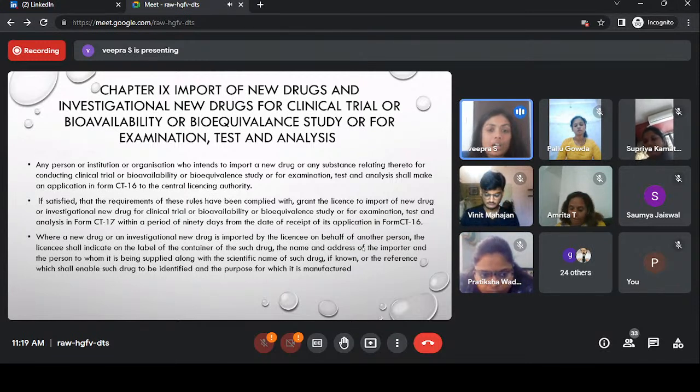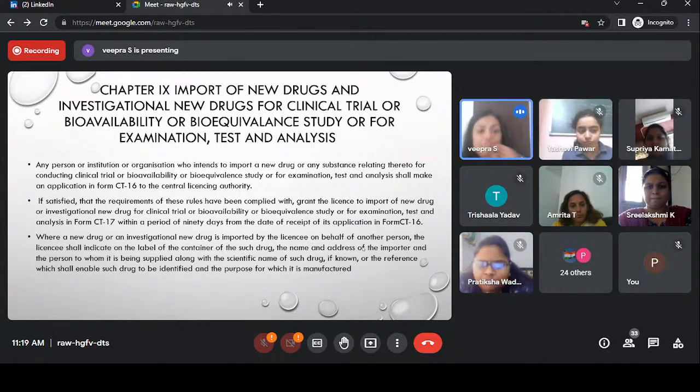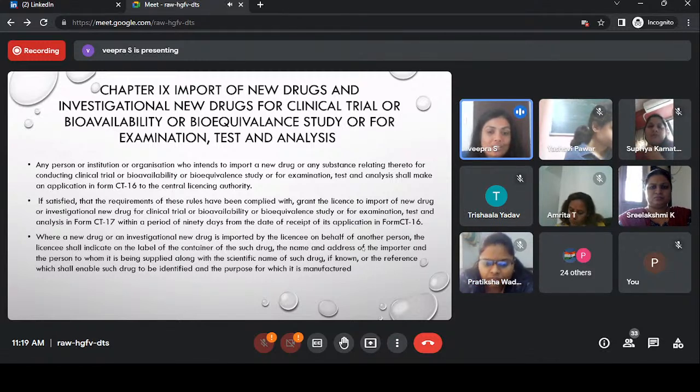Then, can this license holder make any alterations or changes in the drug label? No. After the approval of the investigational product label, the sponsors or anyone else cannot make any alterations without permission from the central licensing authority. To make any alteration or change in the drug label, they have to get permission from the central licensing authority.